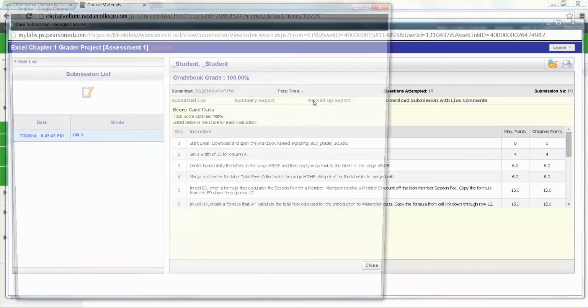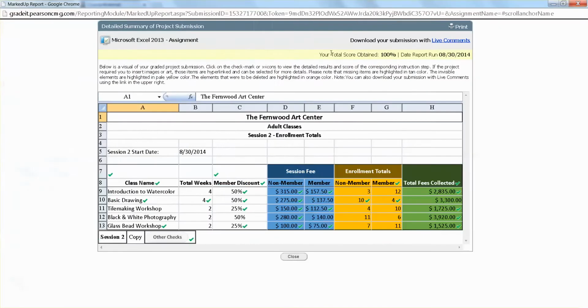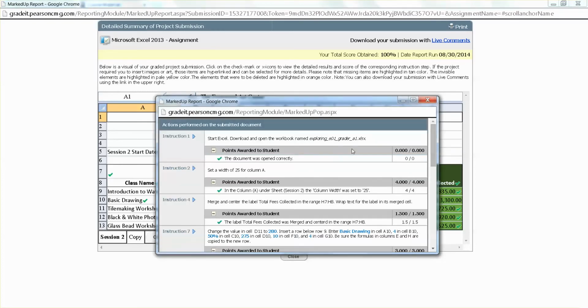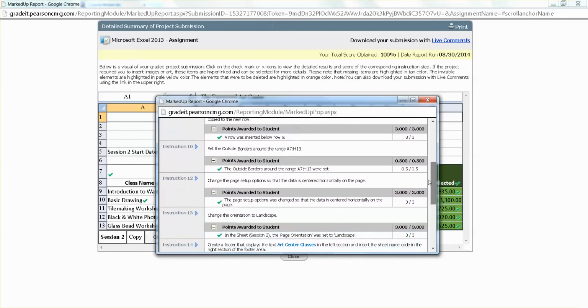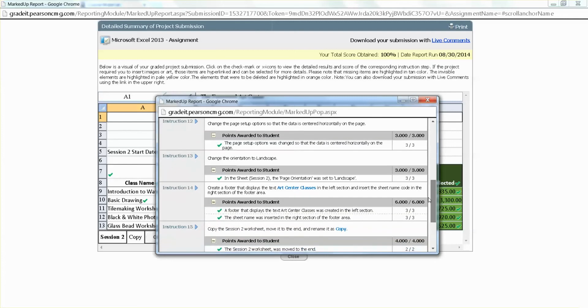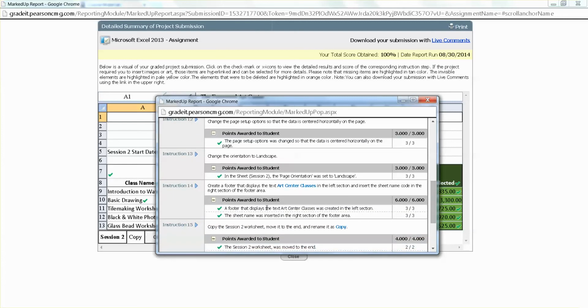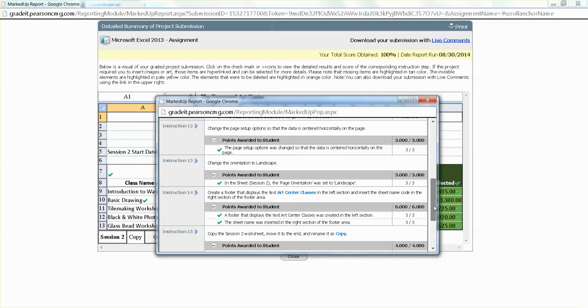So if you clicked on marked up report, you should have a pop-up window that shows up, and you'll have check marks and you'll have red X's. If you see a red X, for example, maybe down in the other checks, you'll see a check mark with a red X next to it. You click on the red X and it will go through and explain what you might have missed. So if you scroll down a little bit, you might see that maybe in the 14th question, the sheet name was inserted to the right of the section footer. Let's see if there's one that's pretty simple that you might have missed.